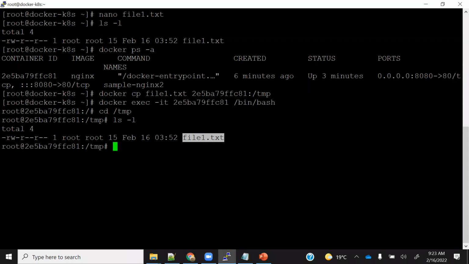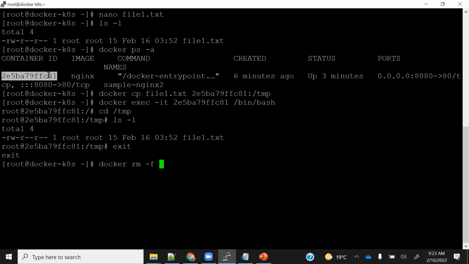But the problem is, if somehow this machine gets deleted, somebody comes here and deletes this machine with Docker rm -f, then this data also gets deleted. I don't have any backup. I don't have any way of retrieving the data. So that's the problem. What we will try to do is make sure that whatever data we have in the container is persistent, so that we do not have any problem related to the containers.